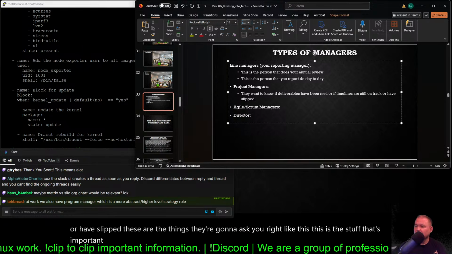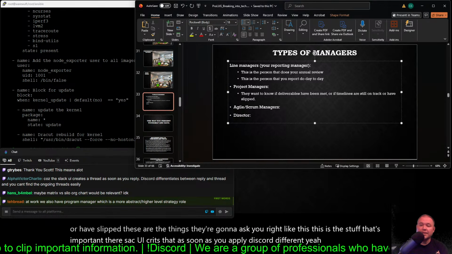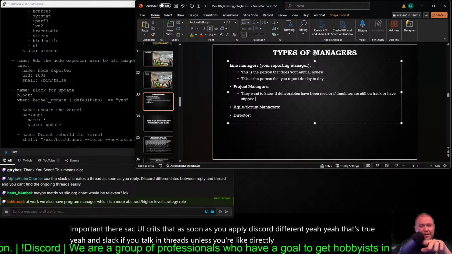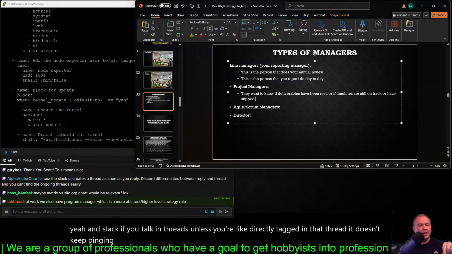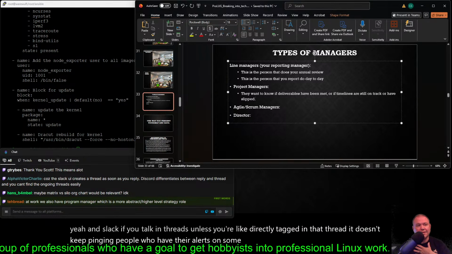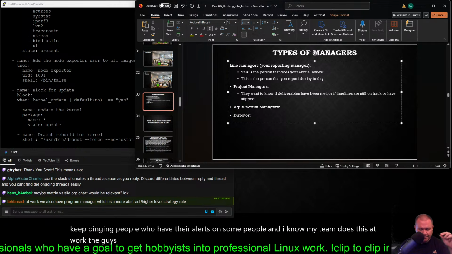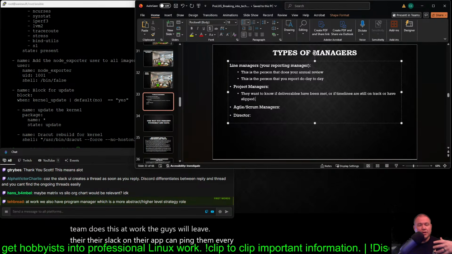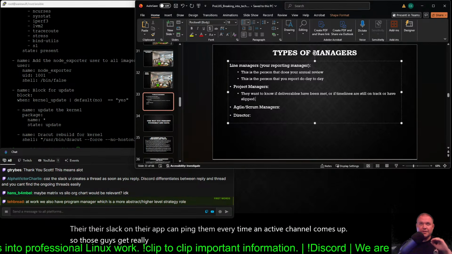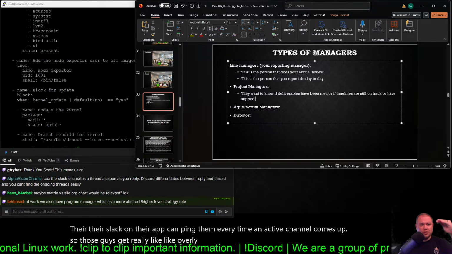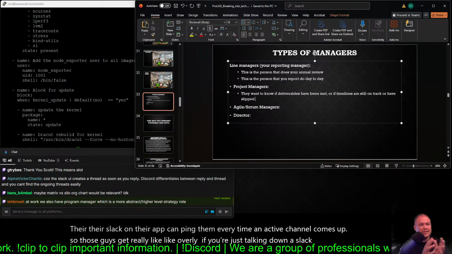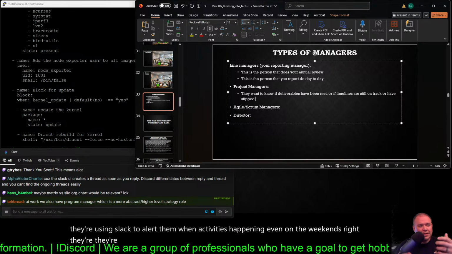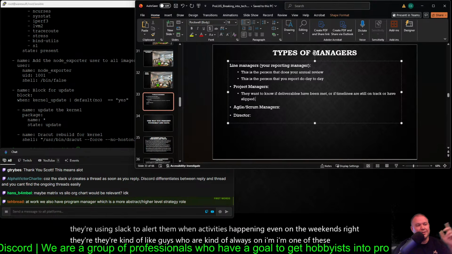Slack UI creates this as soon as you reply. Discord differentiates. Yeah, that's true. And Slack, if you talk in threads, unless you're directly tagged in that thread, it doesn't keep pinging people who have their alerts on. Some people, and I know my team does this at work, will leave their Slack app on so it can ping them every time an active channel comes up. Those guys get really overly annoyed if you're just talking down a Slack channel, because they're using Slack to alert them when activity is happening, even on the weekends. They're guys who are always on. I'm one of these guys too, so my system's always pinging.